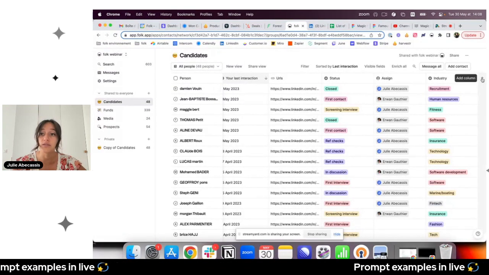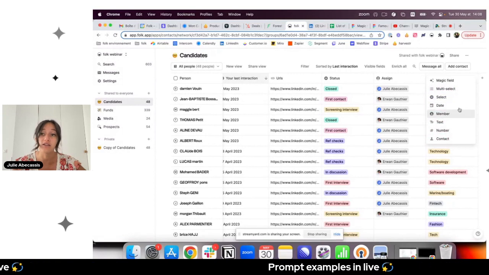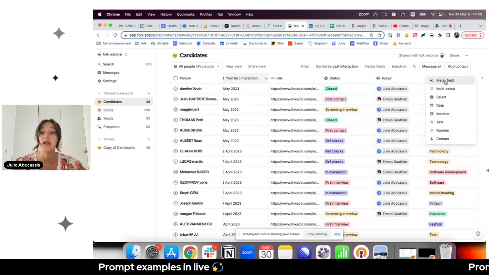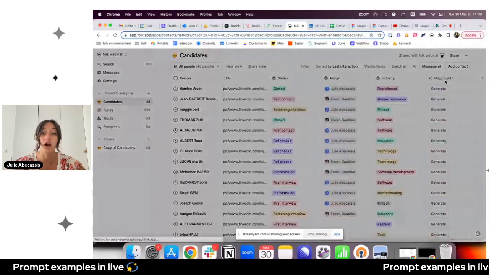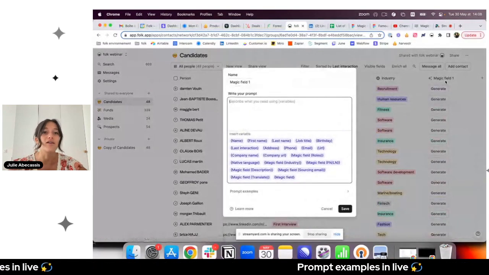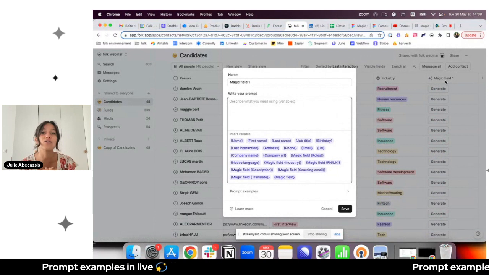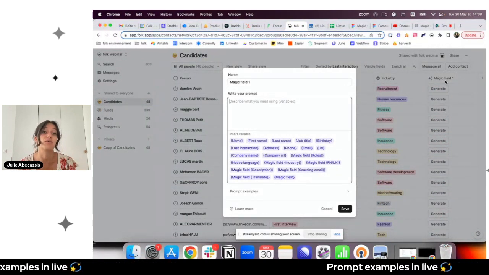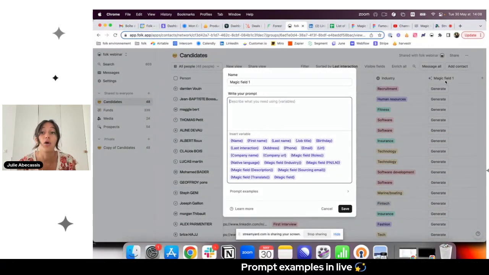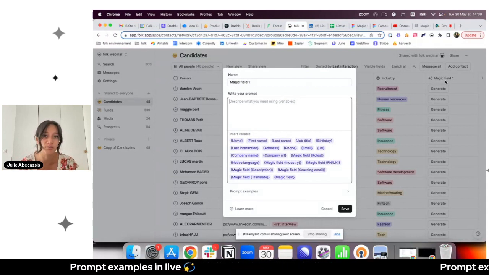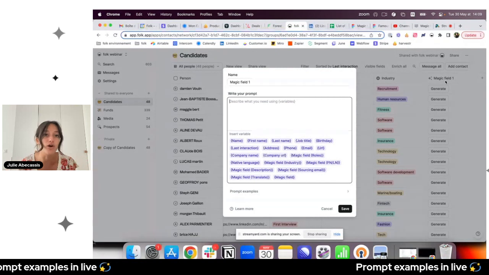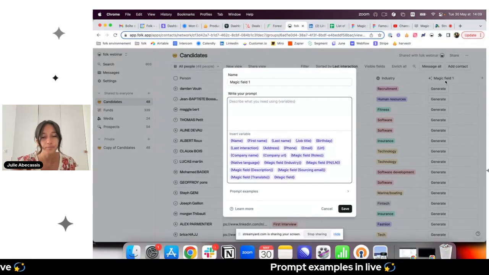And now in those fields that you can create, custom properties, you also have the ability to create magic fields. When you create this new column, you will be required to write your prompt. That's what we're going to have a look at together, so that you know how to write the best prompts and get ideas on what you could ask the AI to make your work as efficient as possible when you're working in your CRM.